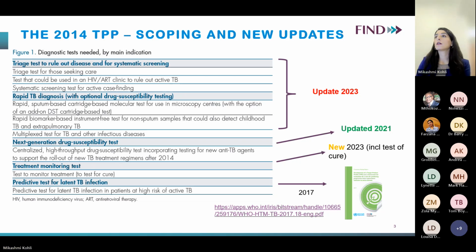Now, the first two here, this is what we updated last year in 2023. This one for next generation DST was updated in 2021. And the treatment monitoring one, which was the first time that we ever did this TPP, just came out last year as well. And for latent TB infection, the predictive test, it was published in 2017. There is a lot that is happening in this space as well, but we haven't updated it since 2017 yet.